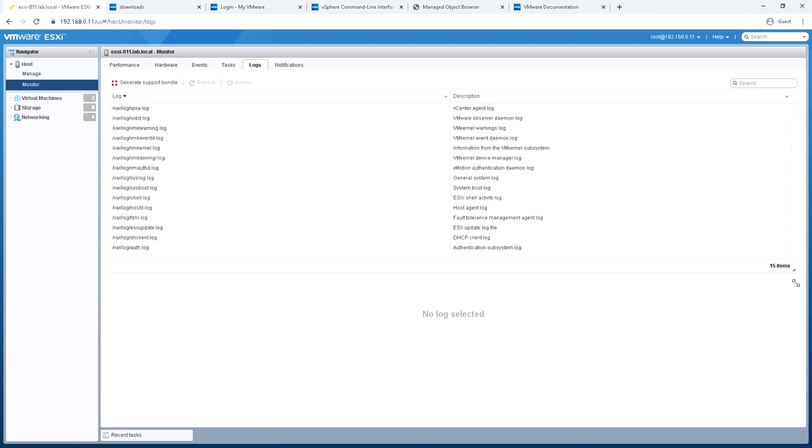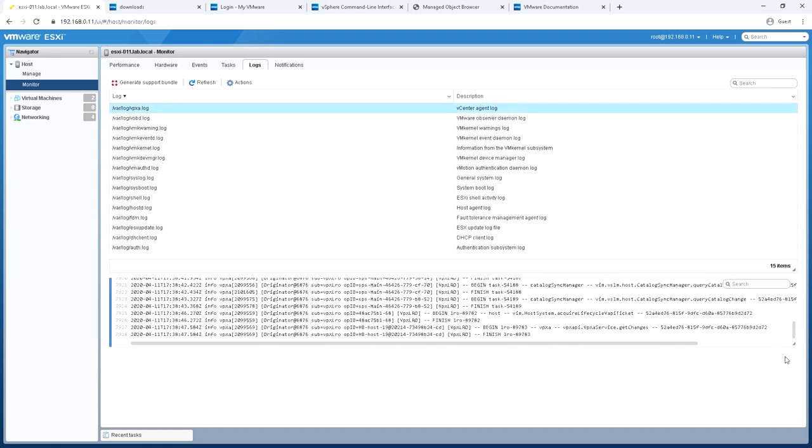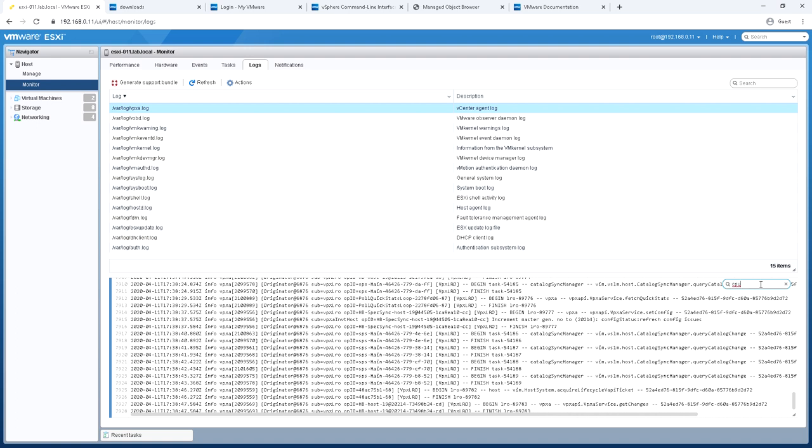We can also see logs. And if I want, I can search in here. Search for CPU, and you can see it highlights on the screen anything that's got that word or that phrase in it.